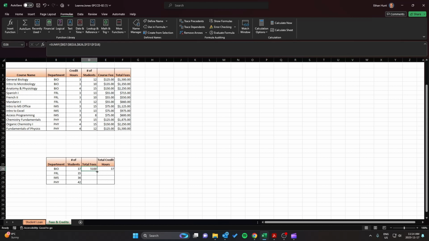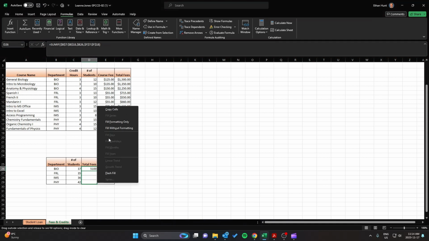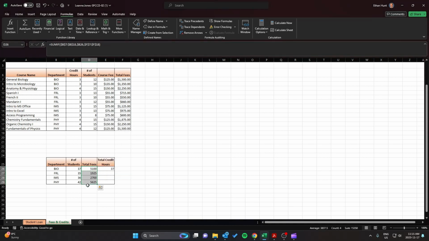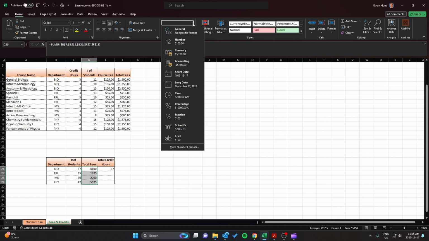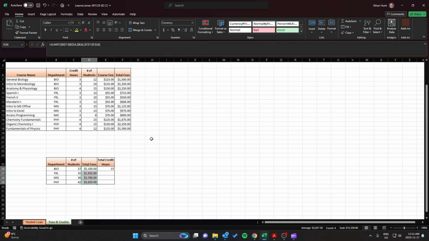Now we're going to do the same exact thing, as we did with the number of students. We're going to go to total fees, the bottom right corner, get the plus sign, right click and hold and drag down, fill without formatting, and now we've got the total fees. Last thing we should do is with this total fee selected, let's go to home, let's go to general, and let's turn this all into currency so that we're actually talking in money figures. Wonderful.